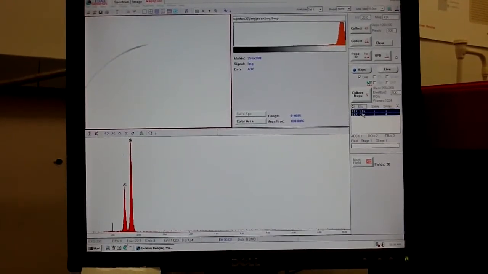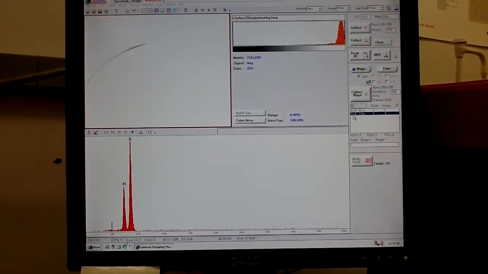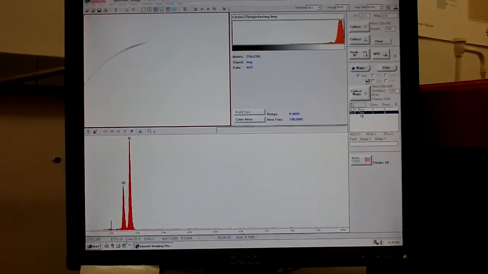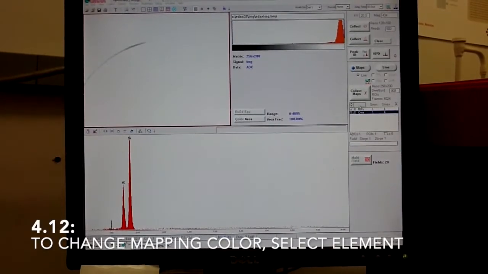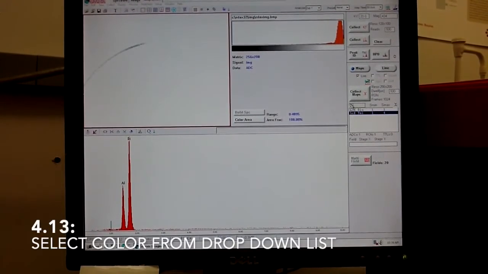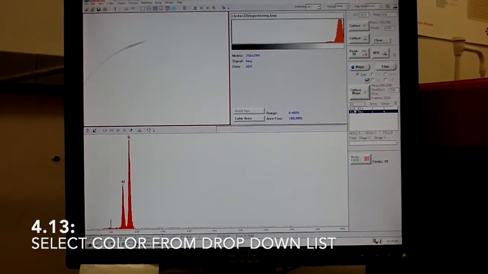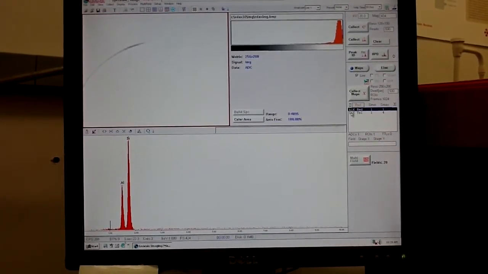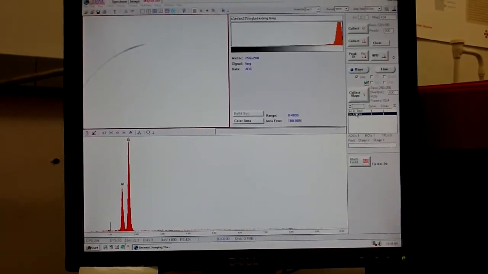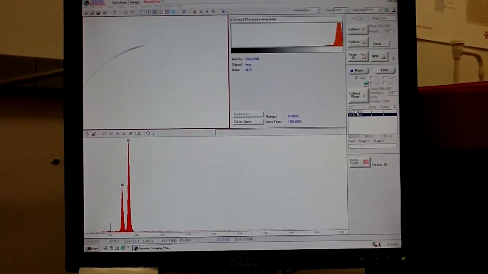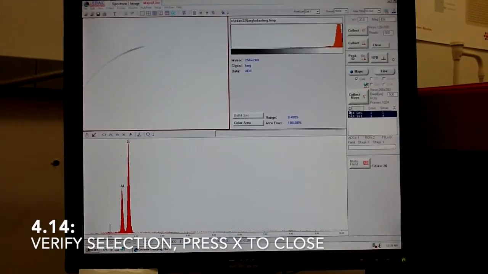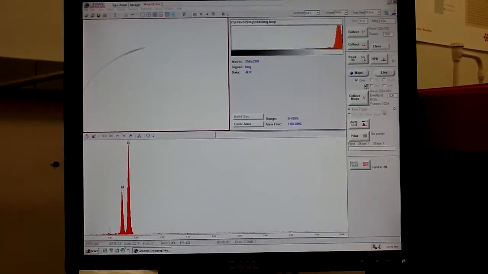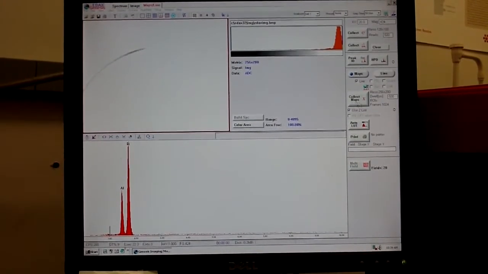You can also change the color. So you see right now we have aluminium blue, silicon cyan. Let's change this. Let's see what we have. So let's say for silicon, we use yellow, for aluminium, we will use red. And make sure that both are highlighted. Okay, and then close. So with this, we are ready to collect the map.